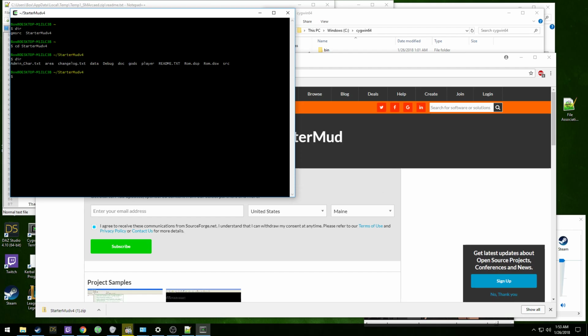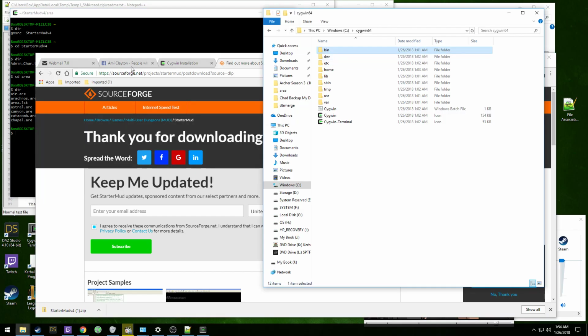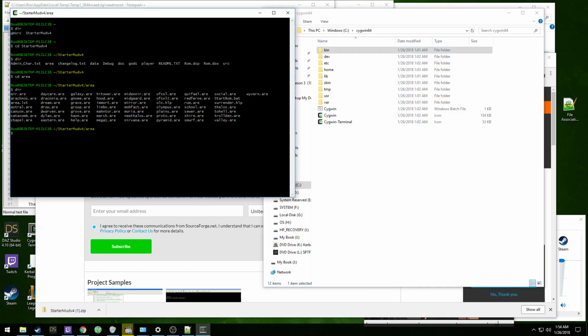Now you're in the StarterMud v4 folder. Now you want to run your mud, and that is in the area folder. So cd area. These are all the area files. You can manually edit these. They're basically just text files. But first things first, let's get the mud started. You're going to use this startrom.bat file, and you're just going to do it like you would in DOS. Run startrom.bat. Now, it seems like it did nothing.